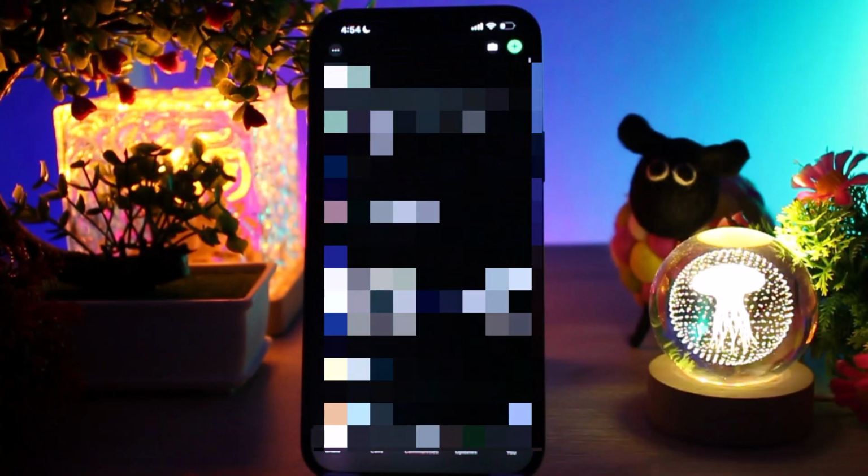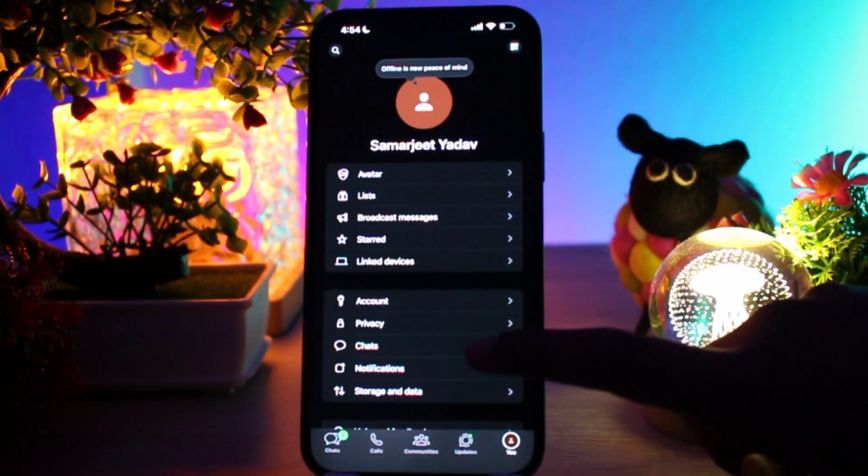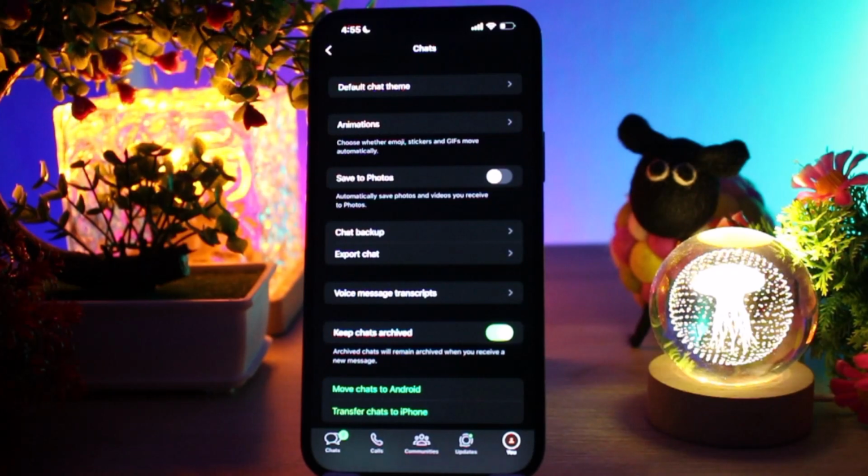Once you are in, tap on your profile at the bottom right corner of your screen. After that, tap on Chats, then Chat Backup. Here you will see your last backup date. Next, tap Back Up Now. WhatsApp will start saving your messages, photos and videos to iCloud.